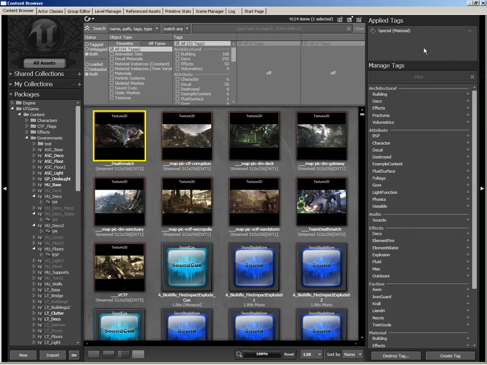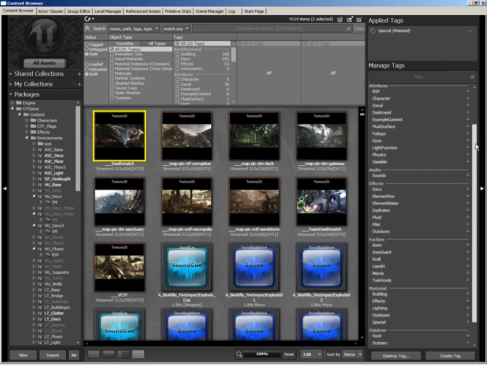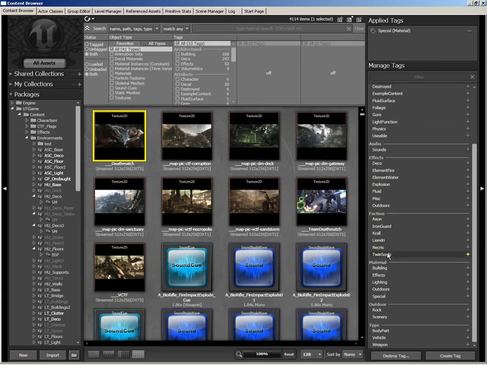Now when I select this, you'll notice in the Tags panel that this already has a tag applied. Being special, it's under the Material category. So if I scroll down here inside my list of various tags, you can actually see the Material category, and there's the special tag, which has been applied to this object. But let's say I want to apply another tag for some reason. Maybe I also think that this would be a great texture to include in the Miscellaneous category under Effects.